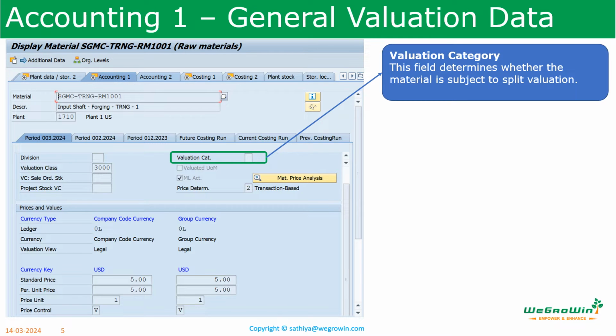In accounting one view, the accounting department can enter the details related to valuation and price details which are required for the inventory related transactions. So here it starts with the general valuation data. In the general data, we have details like basic unit of measure, valuation category, those kind of details. Valuation category determines whether the material is subject to split valuation or not.